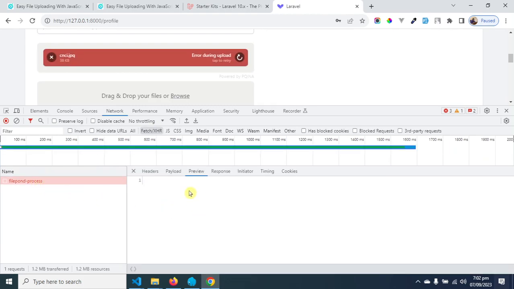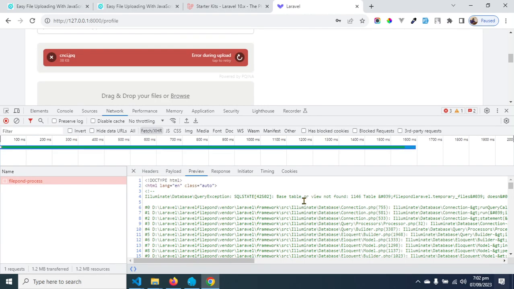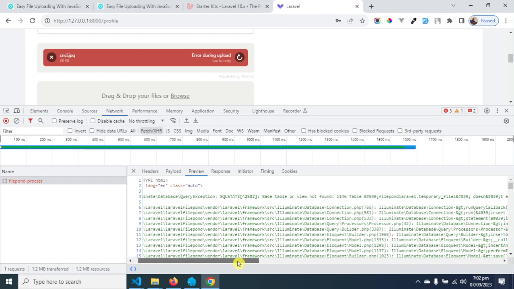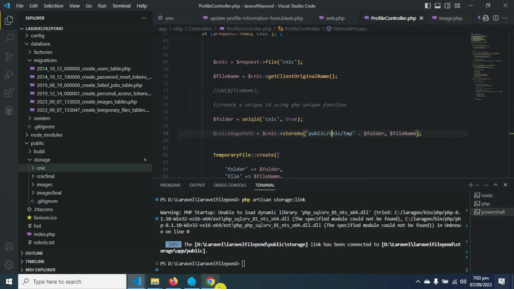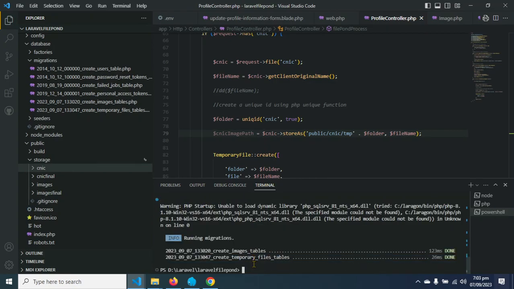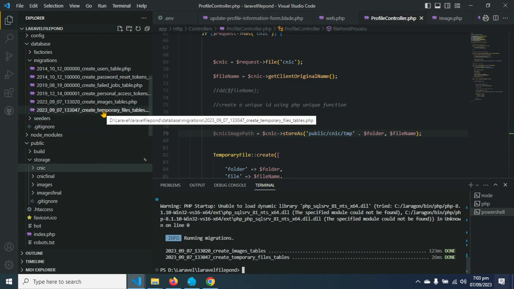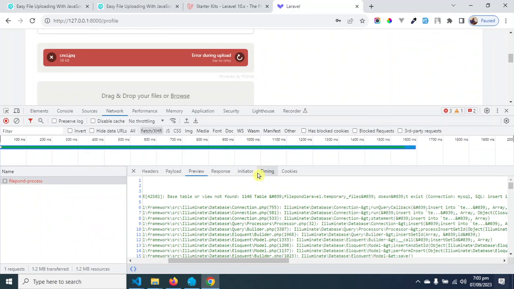We are getting 500. I think somehow I have not run the migrations. I'm sorry for that. Okay, yeah, I didn't run the migrations, and that's why it was not getting saved. So let's do it again.